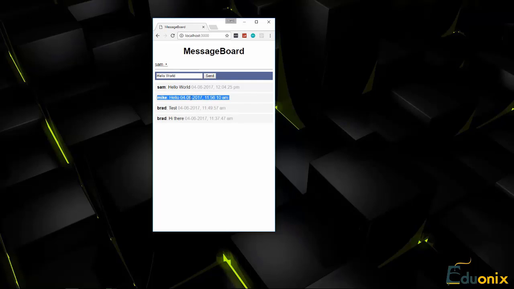Now if I double click on Mike's message, nothing happens. If I do on my own, you'll see that it gets deleted. So we do have some access control. We also can't submit messages if we're logged out. You'll see the form disappears. So that's what we're building, pretty simple, and that's it.